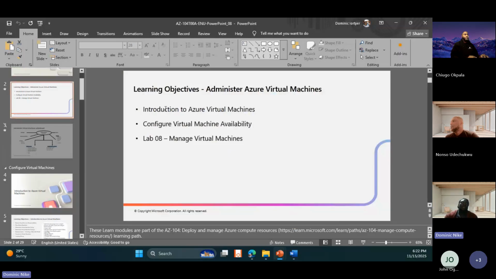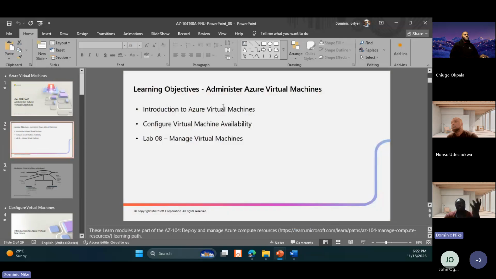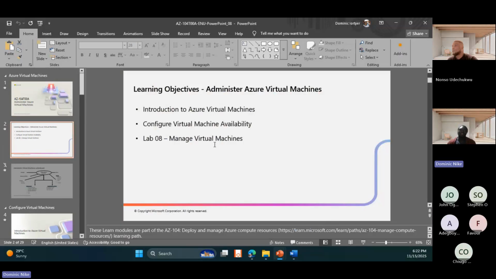On the learning side, we are going to discuss the learning objectives. We are going to talk about an introduction to Azure virtual machines and how to configure virtual machine availability. When we talk about virtual machine availability, we are talking about uptime, that is high availability. That means regardless of any incident or havoc within a region, the virtual machine must be available 99.9%. So we are going to talk about high availability of virtual machines, and then do some labs on how to manage virtual machines.